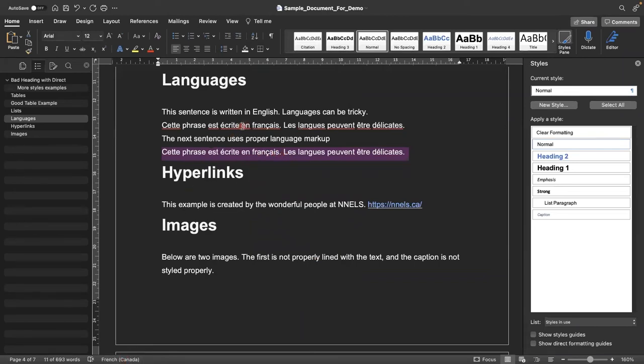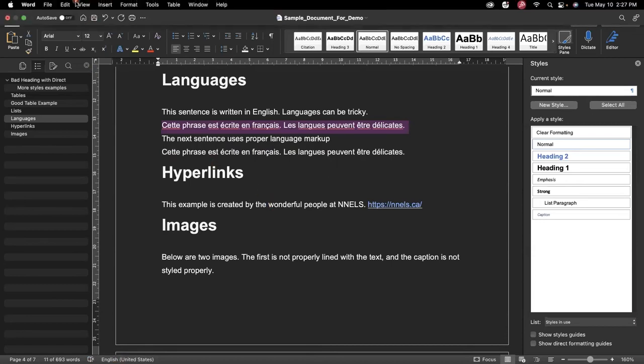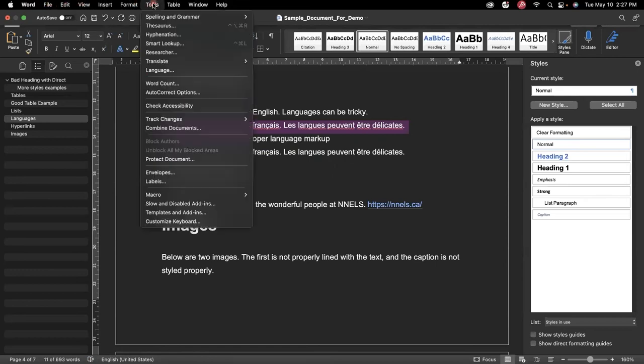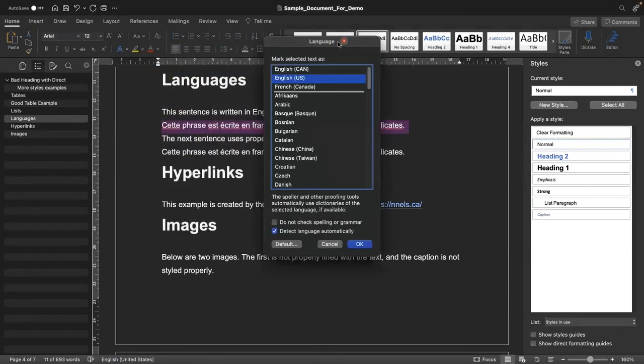Okay, so let's do that one more time for this phrase. I'm going to highlight this phrase. Looking down at the bottom left corner here, it says English. I'm going to go up to my top menu for Word, go over to tools, open up my tools menu, scroll down to language, and open up my language dialog box.